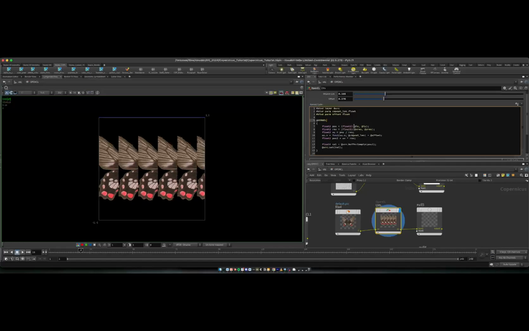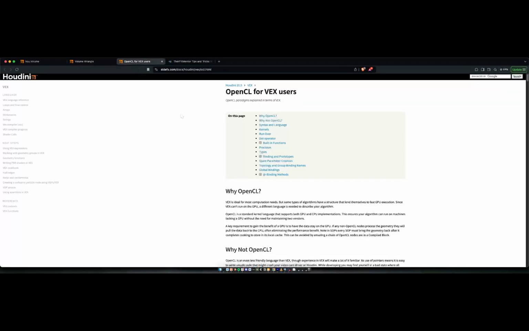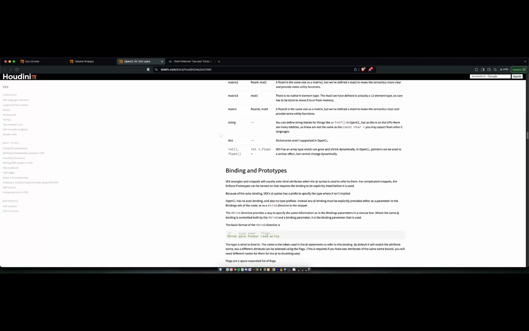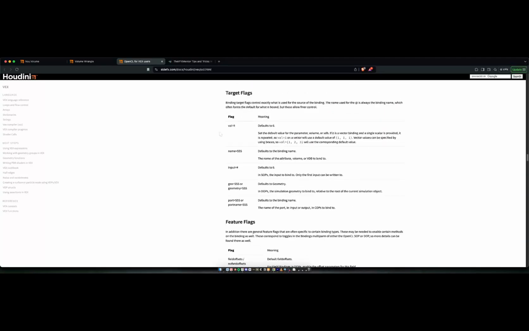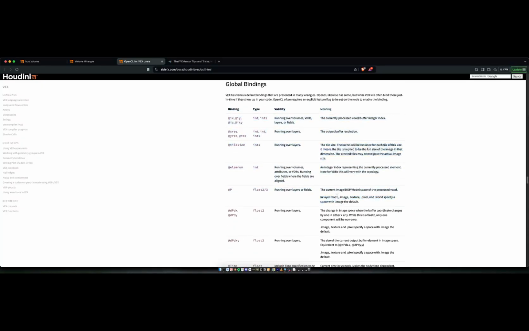So similar to the volume wrangle, we have IX and IY. We also have XRes and YRes. And I want to mention, it's probably worth looking at this OpenCL for VEX Users article here, which talks about some of the stuff available to you. I mean, it mentions IX and IY somewhere in here. I think right here. Yep. Global bindings.